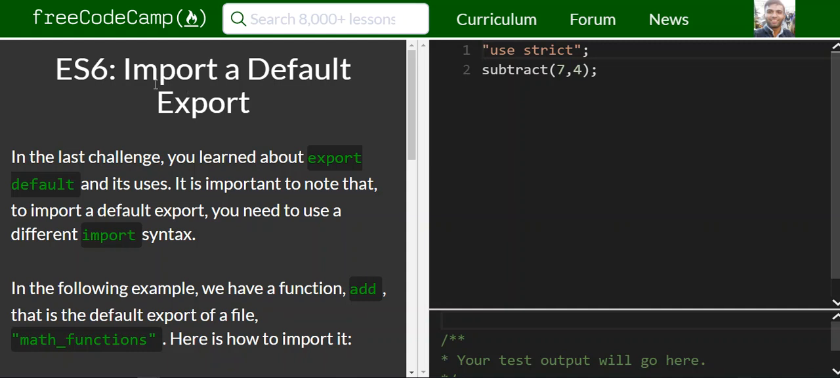Right, import a default export. So now we're going to import that. In the last challenge, you learned about export default and its uses. It's important to note that to import a default export, you need to use a different import syntax.